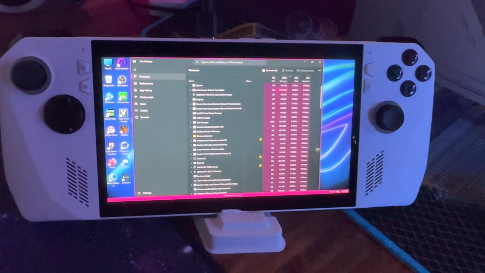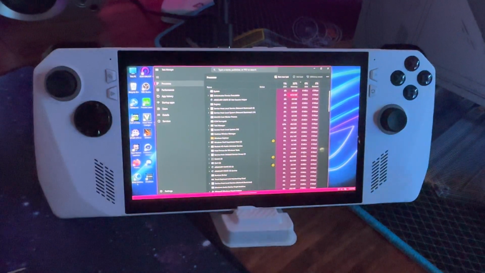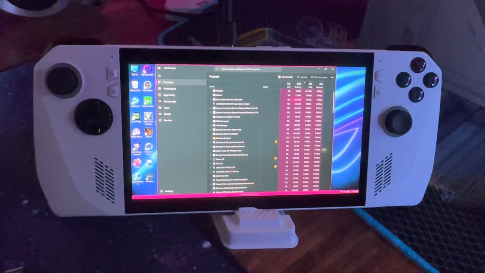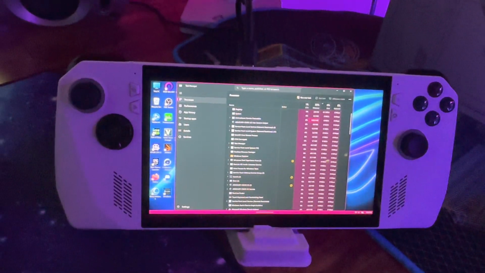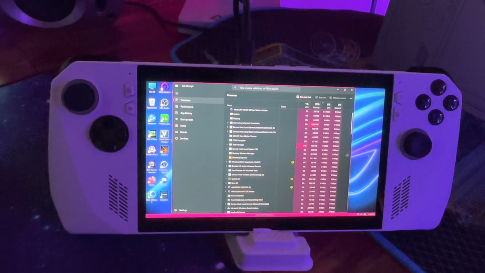If you have any questions, let me know. I'm here to help. I love this handheld. It's a great device. Hopefully others will come around and start tinkering with this a little bit more on the software level, and we'll get this ball rolling.